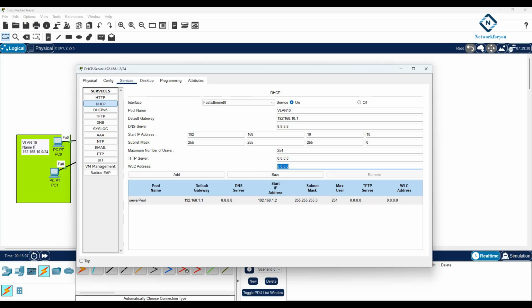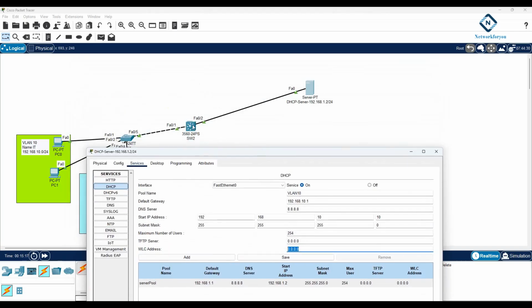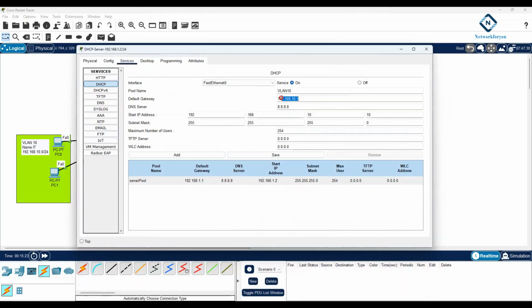If you have VLAN 10, 20 like that, and so on, you need to create the pool here. So simple, you just give the pool name here. You give the default gateway. As we said, the default gateway for VLAN 10 is 10.1, VLAN 20 is 20.1. So the same thing we need to give here. And whatever DNS you have, give that here.